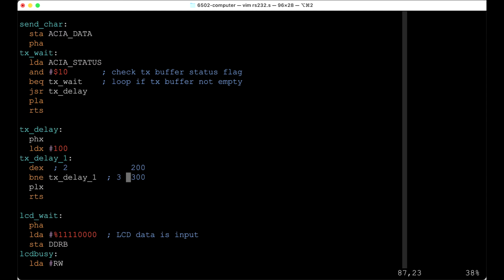And you get another close to 20 if you consider that the jump to the subroutine is going to take 6 clock cycles. Pushing X onto the stack is another 3, loading X is another 2, pulling X is another 4 clock cycles, and returning from the subroutine is another 6 clock cycles. So we get pretty close to that goal of 520 clock cycles.